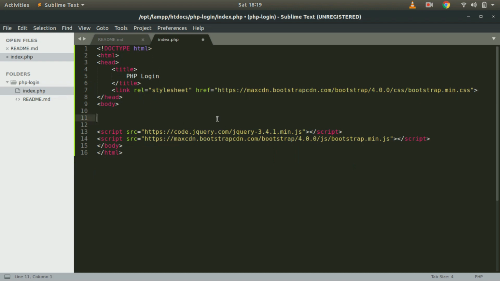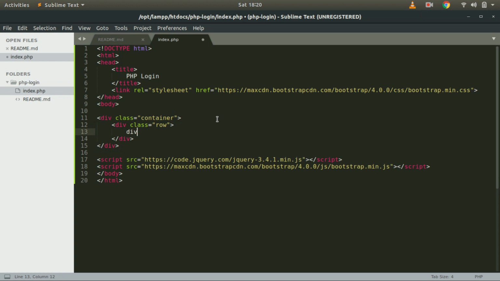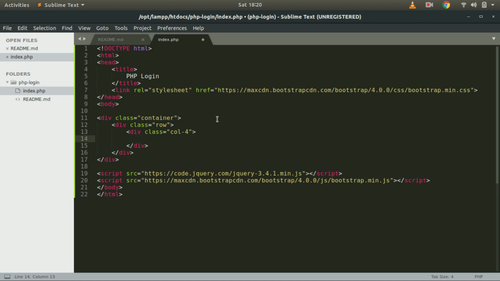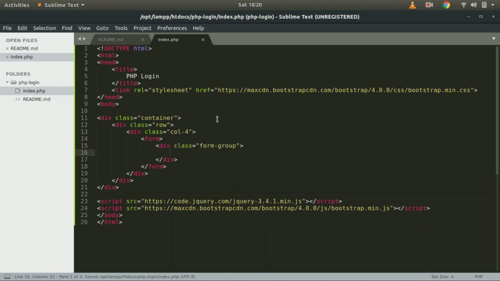So let's get started with the form. It will have a div with a class named container. In that there will be another div with name row, and I'm gonna take a column of width 4 in Bootstrap. So let's start with our form with the form tag. In that there will be another div with a class form group. You'll see what the effects of these classes are in some time.